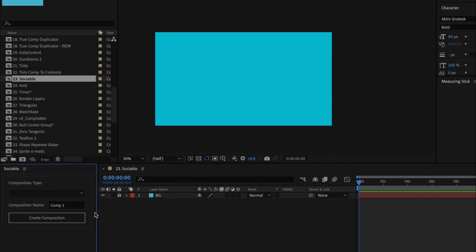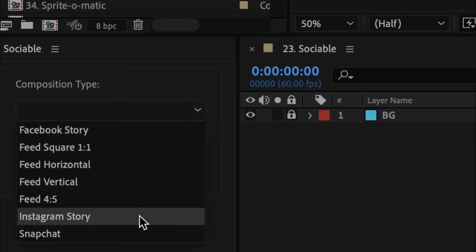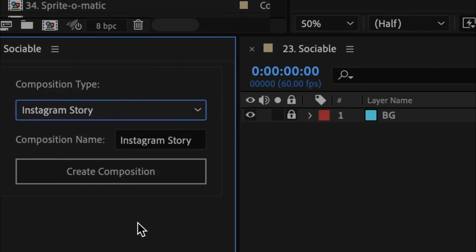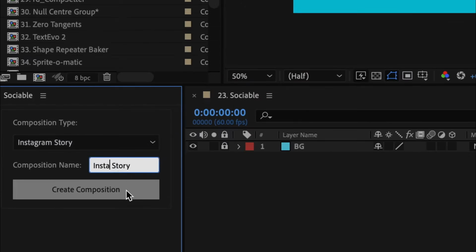If you've ever needed to create animations for social media, then you'll know it can be quite tricky to keep track of all the different composition sizes for each of the different social networks. So that's where the Sociable script comes in. Rather than manually creating your social compositions, with Sociable, you can just select the social video type from the drop-down. So for this example, I'll choose Instagram Story. We'll give the comp a name, Insta Story, and we'll hit the Create Composition button.